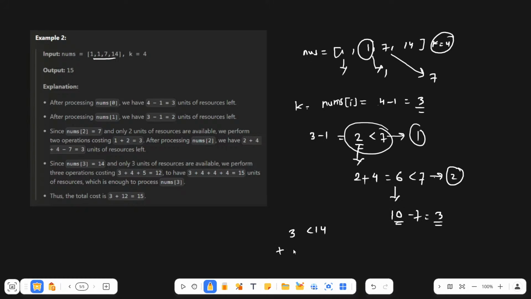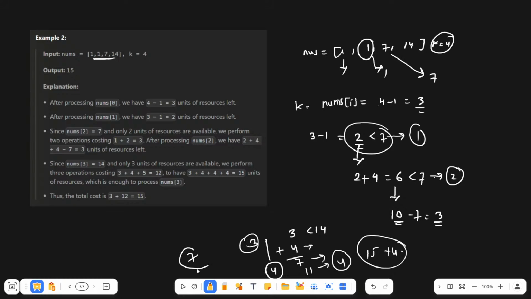Again we have to increment by 4, so again it will become 7. 7 is less than 14, so this cost is 3, right? Again we have to increment by 4, so it will become 11. And again this cost is 4, again we have to increment by 4, right? So that will become 15, and it's possible, 15 is greater than 14, so in that case our cost will be 4 plus 7, that is 7, and that plus 2 and 3, that is total cost is 10, and we missed one cost somewhere, so that is total cost 15, right?